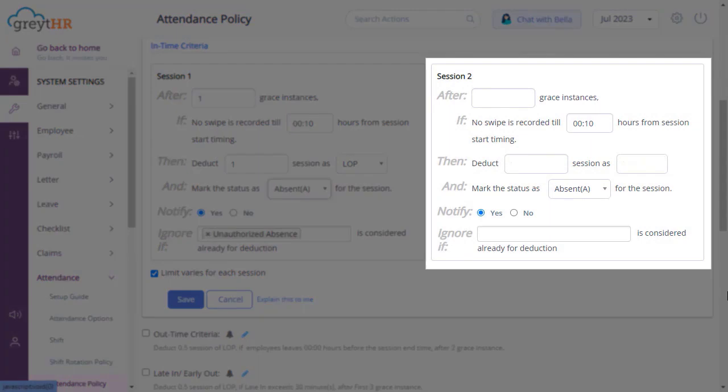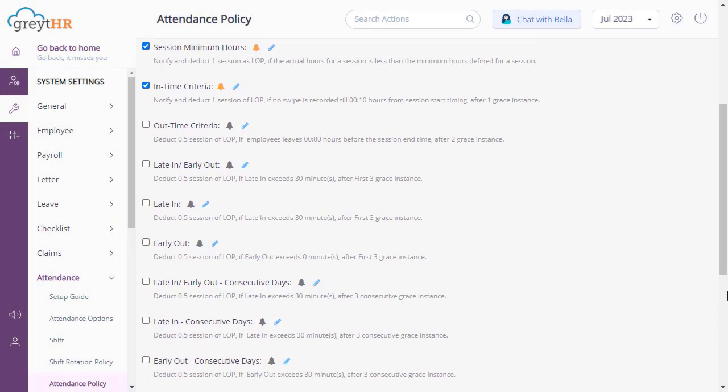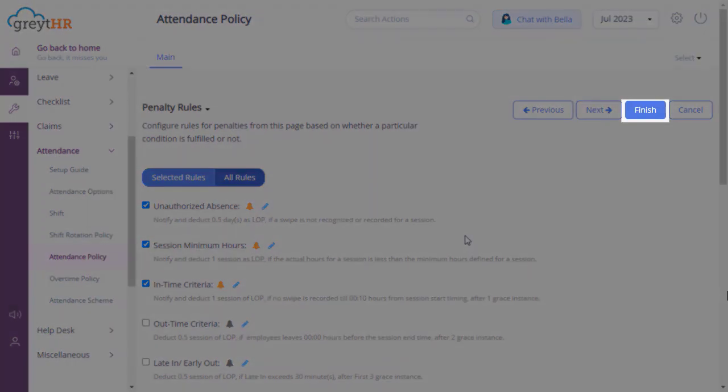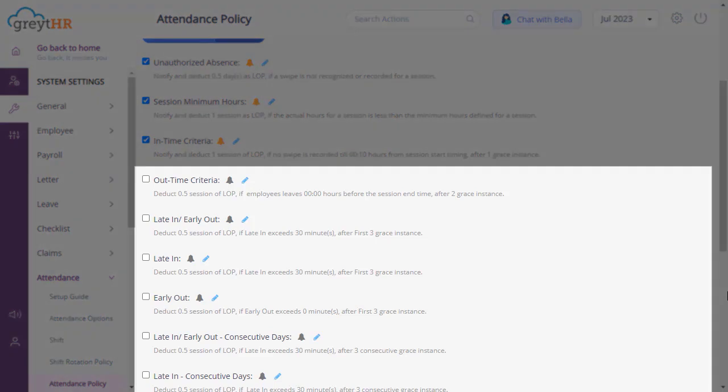In the same way, Session 2 is also customized. Click Save to complete the configuration. Ensure to click Finish to update the customization of the rule. Similarly, configure the other rules such as out time criteria, late in, early out, etc.